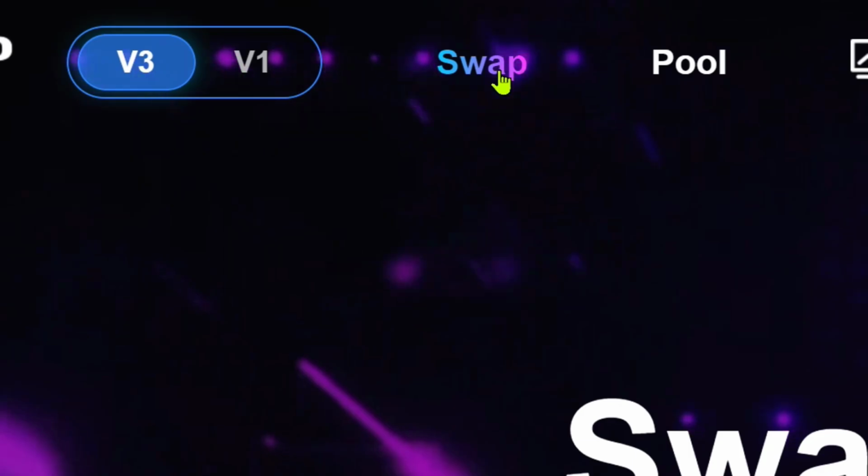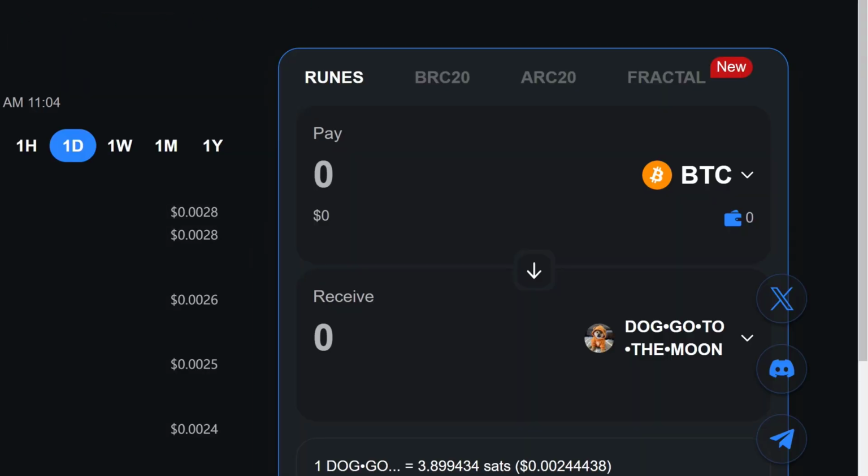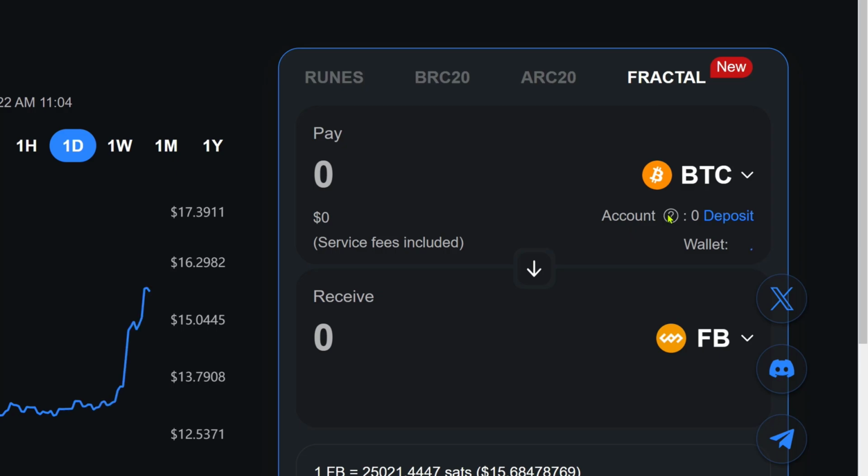From here, guys, you need to click the swap button. Okay. And then it'll take you to this page. Now, here are the various tabs: Runes, BRC20, ARC, and Fractal. So we're dealing with Fractal. Let's go there. And lo and behold, right in front of you, you'll see Bitcoin, you'll see FB.